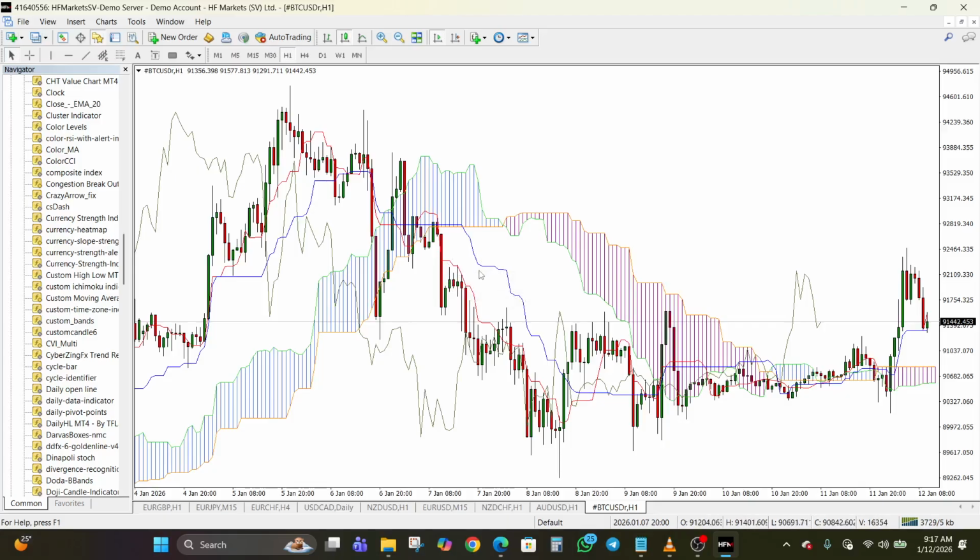Then you also pay attention to the crossovers between the Tenkan Sen and the Kijun Sen, and then of course, if you also make use of the Chikou span, you can also look for price being above it for sell opportunities and price being below it for buy opportunities, right?